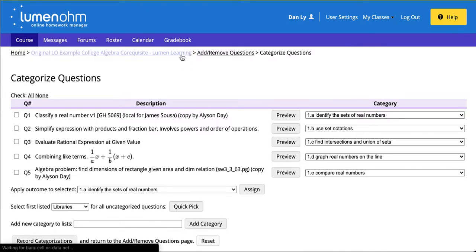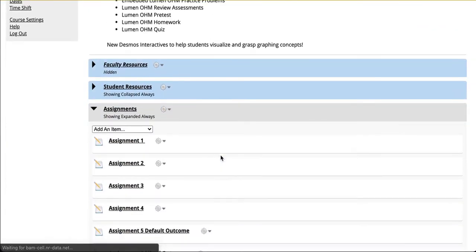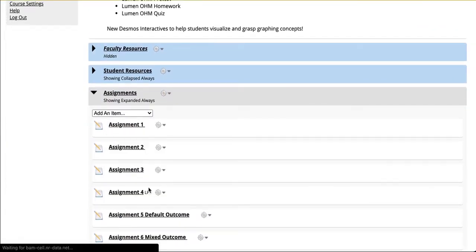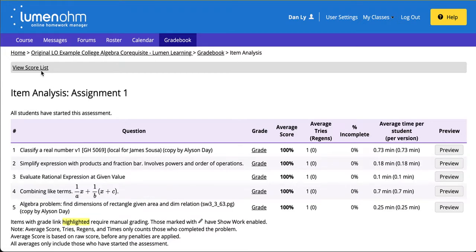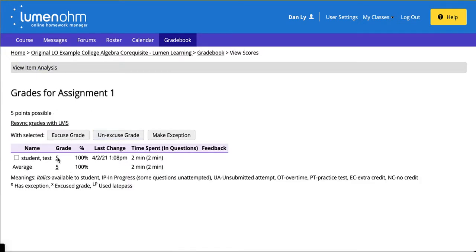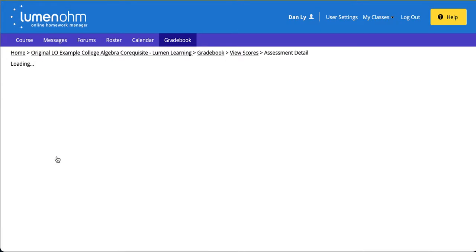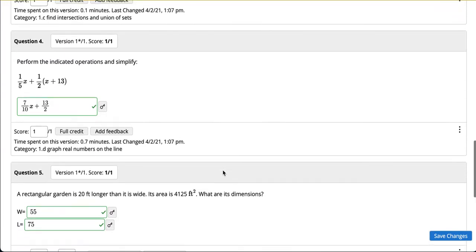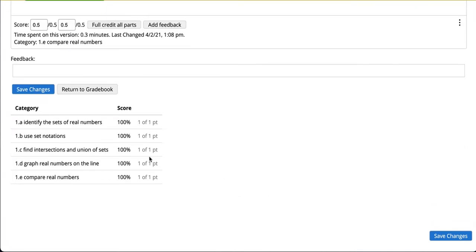From a student's point of view, when students complete the activity in assignment 1, we'll look at an example of a student who has completed it. At the bottom of their submission, when they finish the assignment, they'll have a clear breakdown showing the category percentage that they received on the given assignment for the questions.